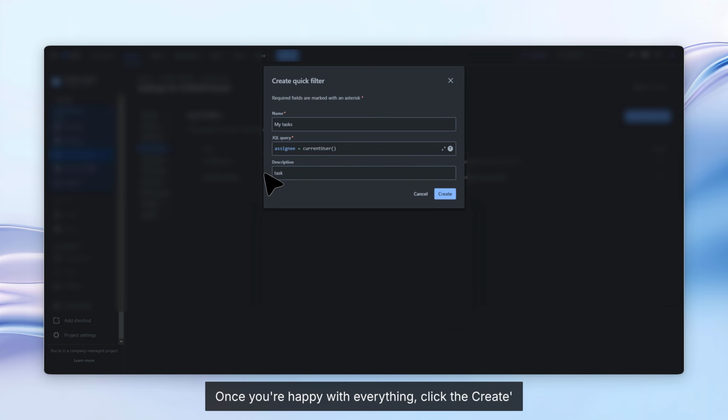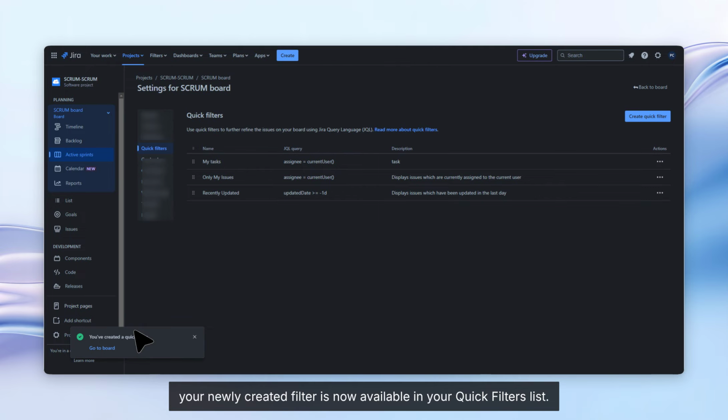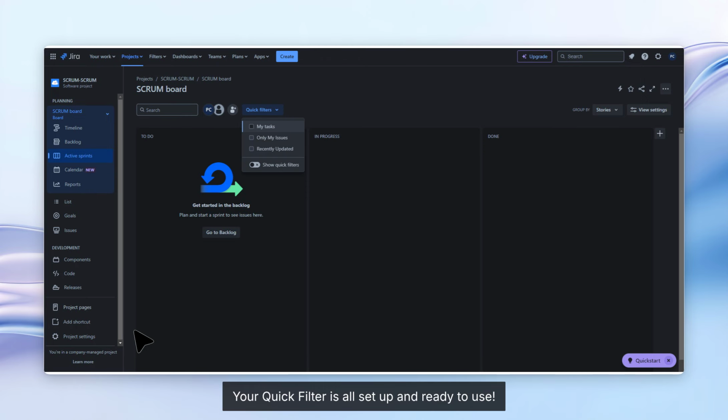Once you're happy with everything, click the Create button to finalize your new quick filter. Perfect! You'll see a confirmation message, and your newly created filter is now available in your Quick Filters list. Your quick filter is all set up and ready to use.